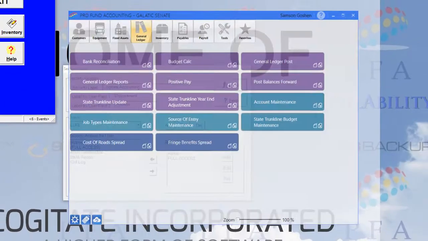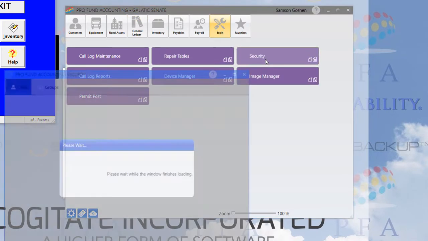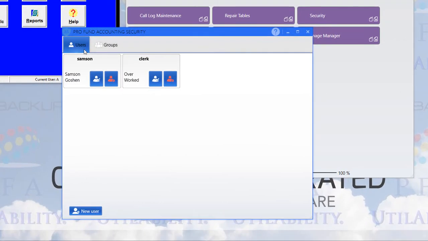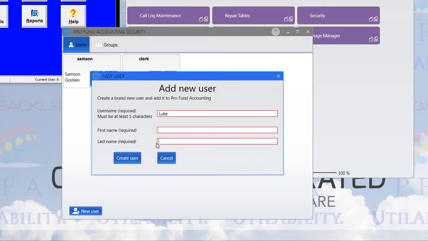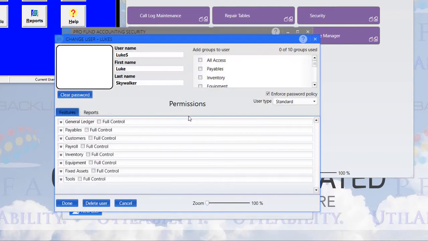If we go into the new system and we look under Tools, Security, let's go ahead and create Luke. The name is only 4 characters long, and so the problem is it needs to be 5, suggesting possibly combining parts of their last name with it. So this would be Luke S. And you create him. So now we have Luke S in the system, and we can see immediately when we come in it's a little bit different.